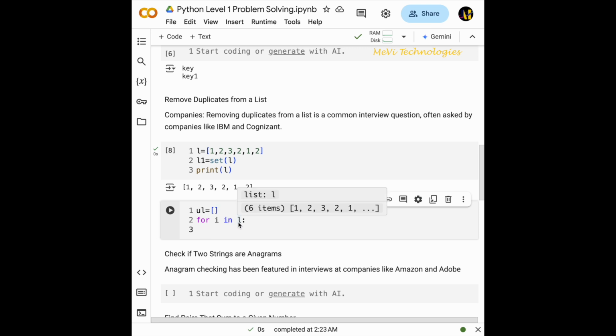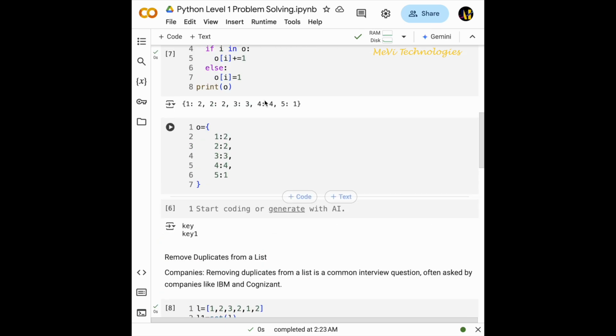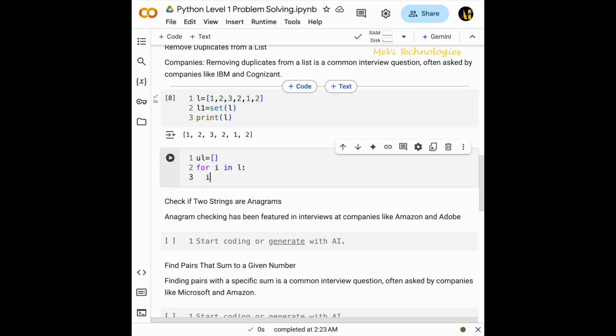If it is there, I'm going to skip it, just like we did over here. So I'm going to say that "not in" is a membership operator which is going to check whether it is not in. If you are using the "in" method, it is going to check whether it is in. So now with "not in", I'm going to say unique list UL that I've taken.